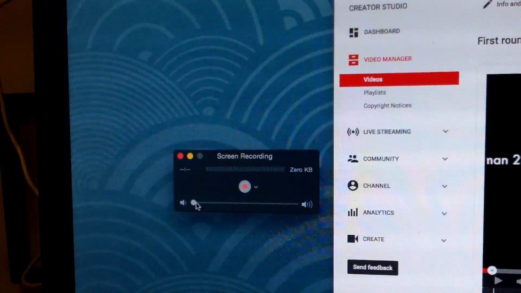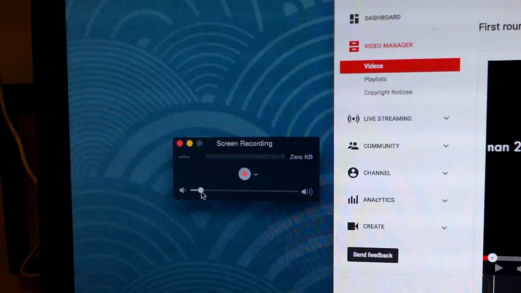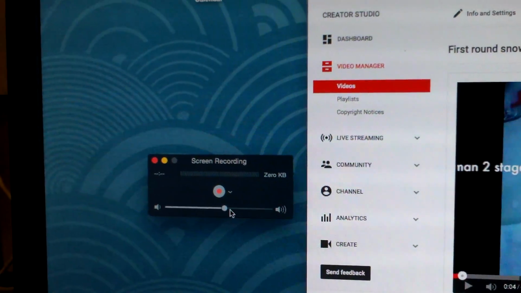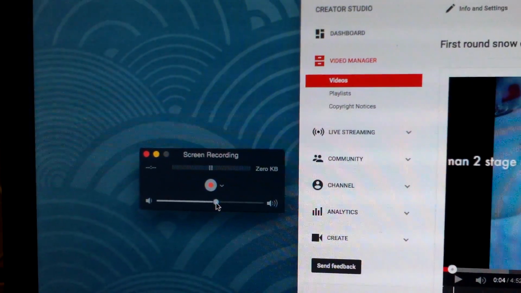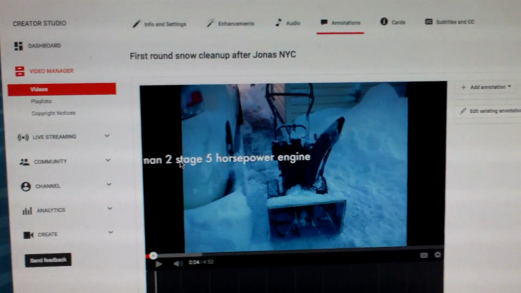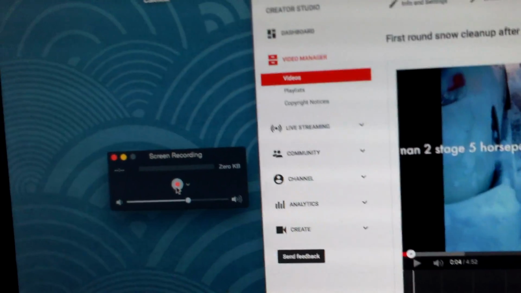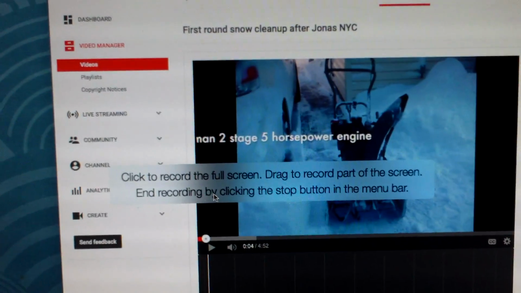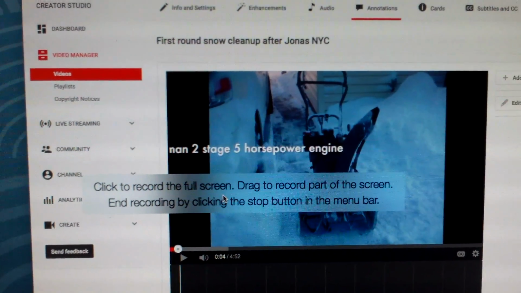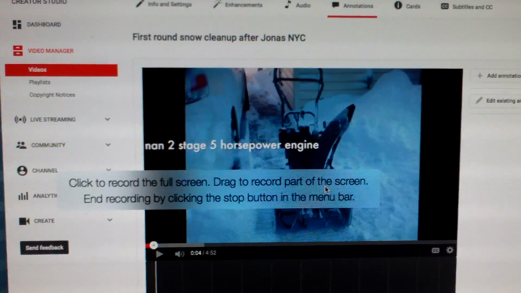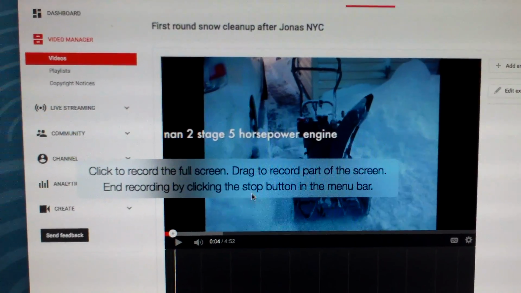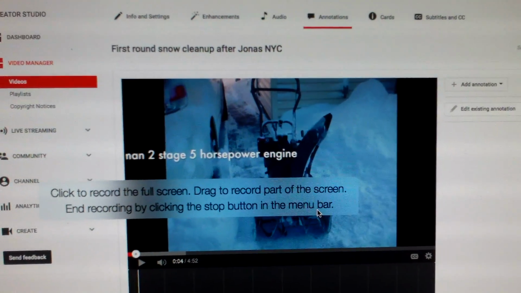And if you want to record the sound of the video that you're capturing, you just use this slider here to adjust the volume of the microphone. And then to start recording, just click Start. And here you have the option, click to record the full screen or drag to record part of the screen. And stop recording by clicking the stop button in the menu bar.